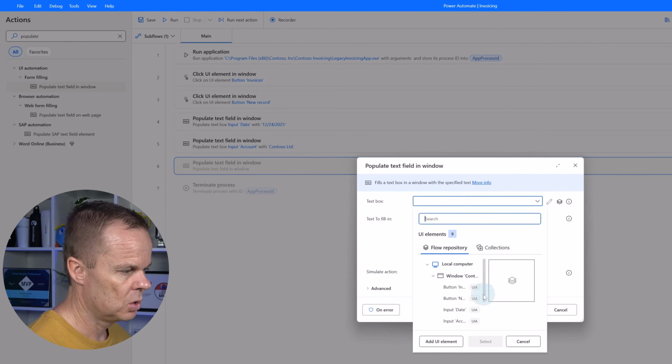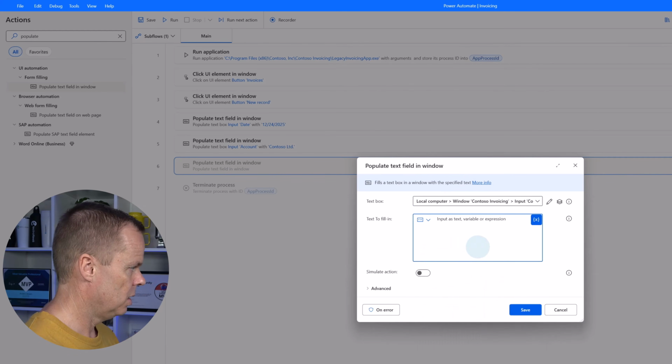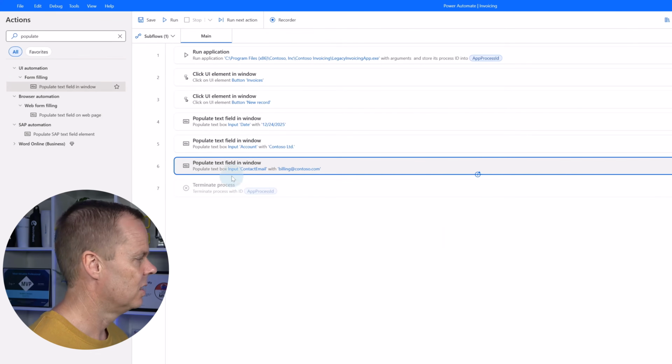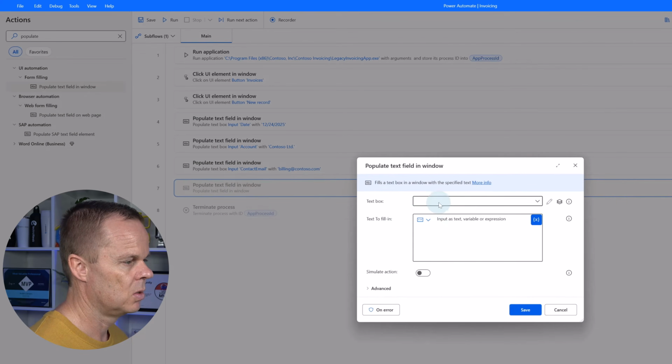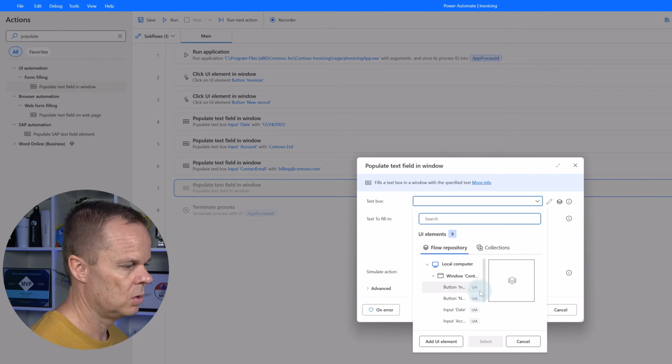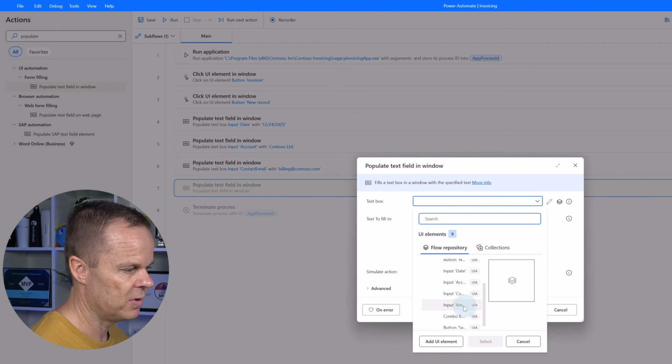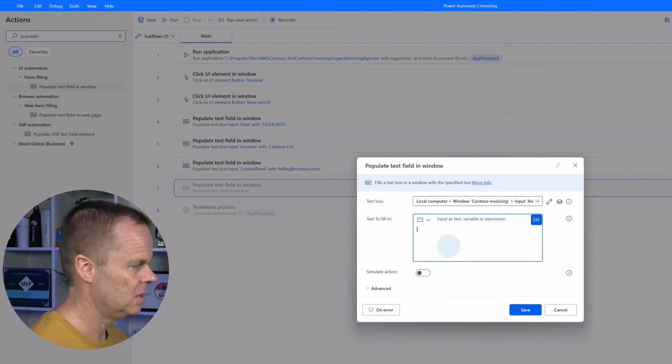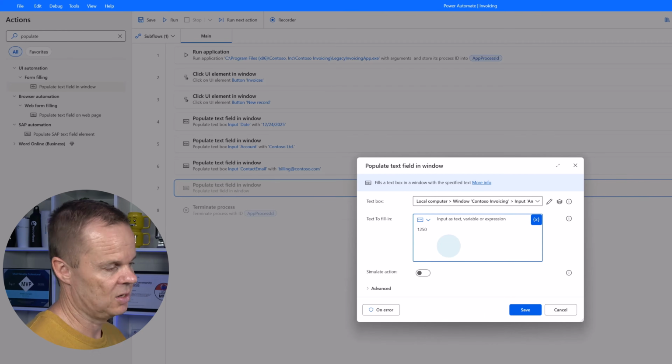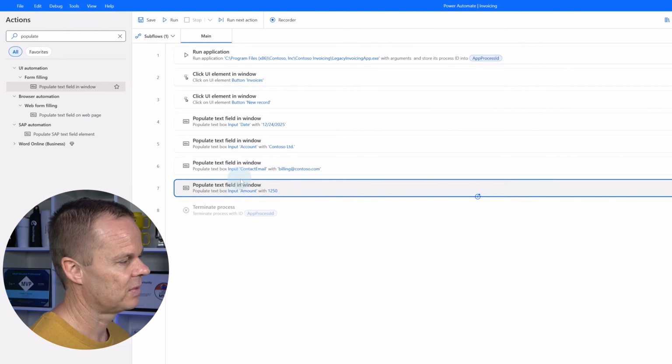Take this, scroll a little bit down. Now we have the contact. Here I can take the billing at contoso.com, save. Then we want an amount. And I do this. And we will find the input amount. Hit here, and here just take some random number, 1250.